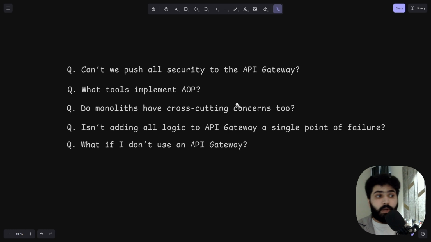So the next is, what if I don't use an API gateway? If you don't use an API gateway, then probably you have to write the logging, caching, and basic authentication and authorization inside each of the services. That will lead to code duplication and tight coupling. So I would say don't do that. Use a centralized approach, that could be your API gateway or your AOP. That would help you manage your code in a single place.